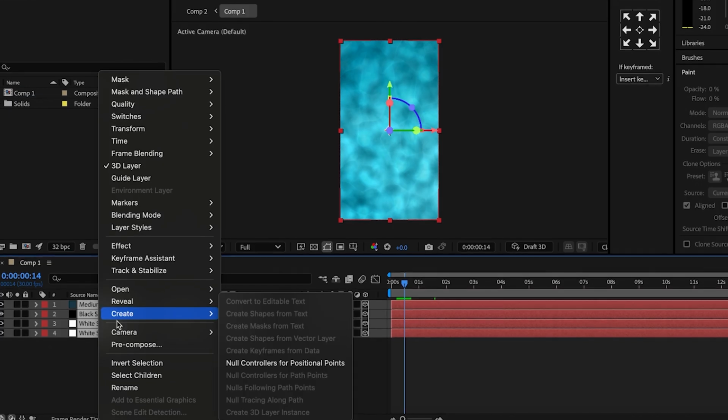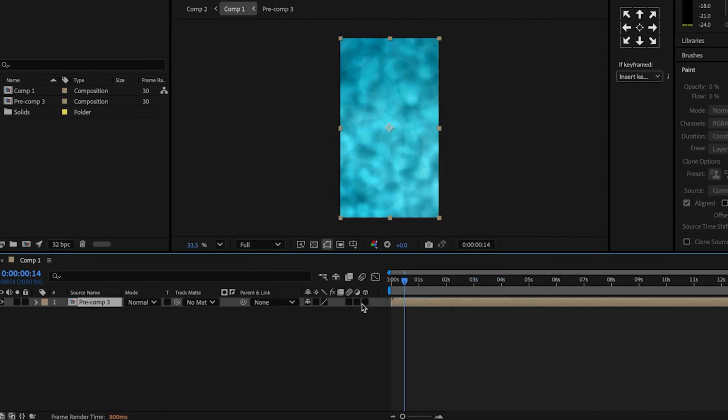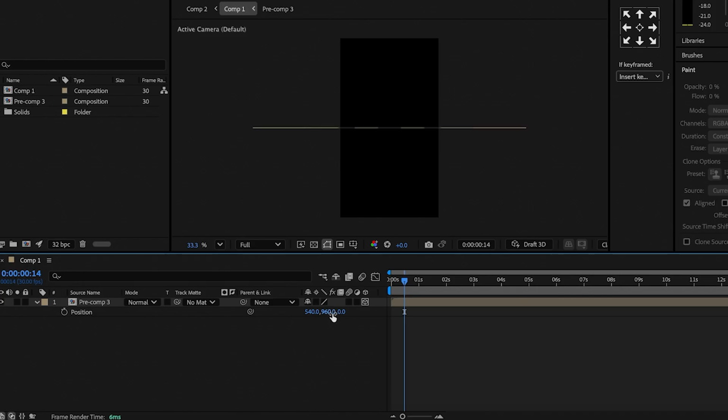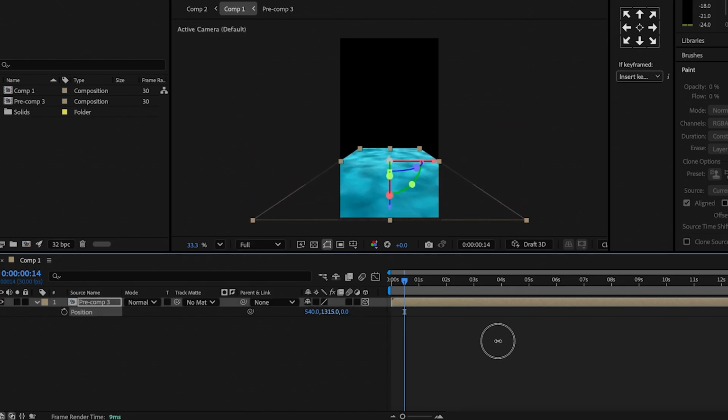Select all the ocean layers and pre-compose them. Make it a 3D layer, set the X rotation to 90 degrees to make it flat. In the position, move the layer down until it reaches the bottom part of the frame. Finally, scale up the pre-comp to 250%.